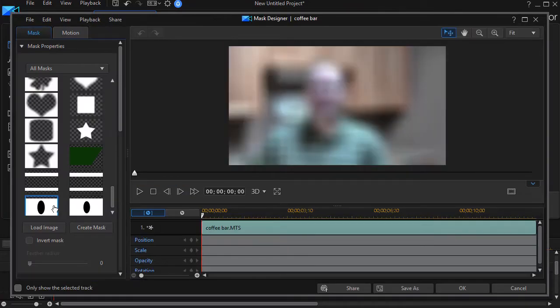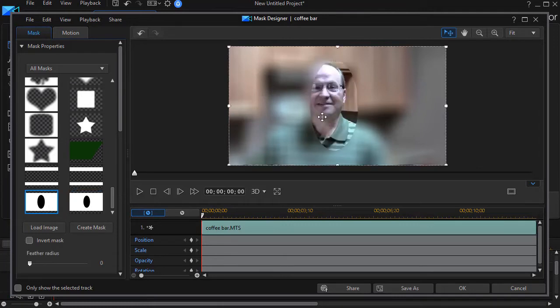I created this mask in Photoshop Elements. You can use any graphic editor you like. All it is, is a white background with a black oval. And you could make it more of a circle. You can take any shape you want. But I'm going to click on this, and that's going to be my mask. And so I see the mask in the center of the screen.